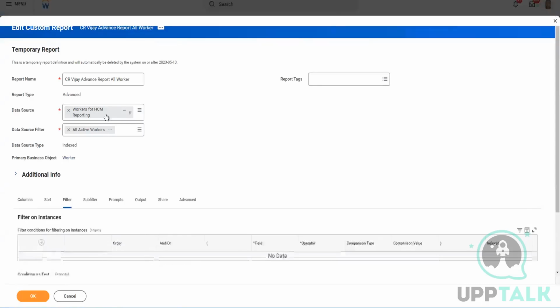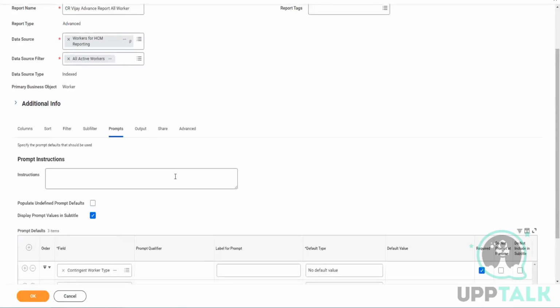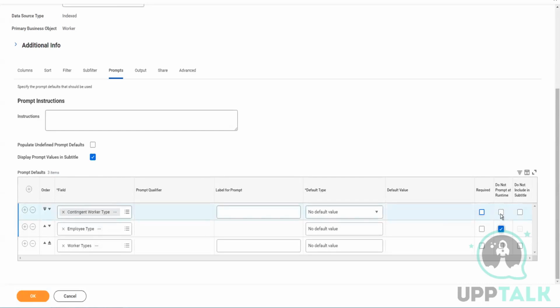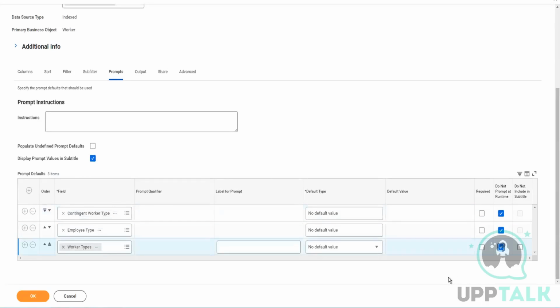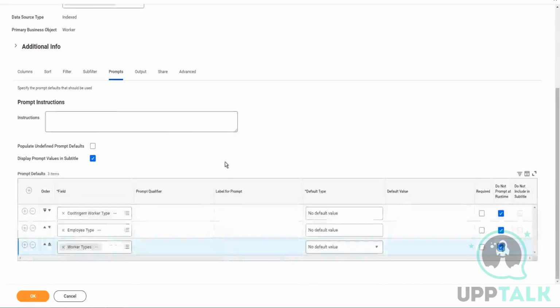So especially when you are using data sources for indexed ones, you will have some prompts or others. If you really don't want to use those prompts, you can mark them as do not prompt at runtime. So this is required, not required, and I do not want to prompt them at runtime, so I'll mark it as do not prompt at runtime. So these were for your prompts. Okay, so this is one way to generate the prompts. We'll learn the other ways as well.